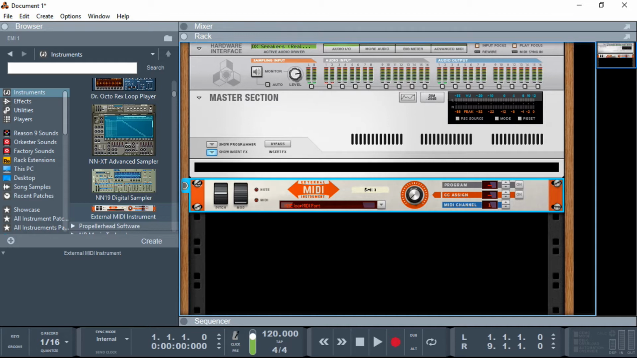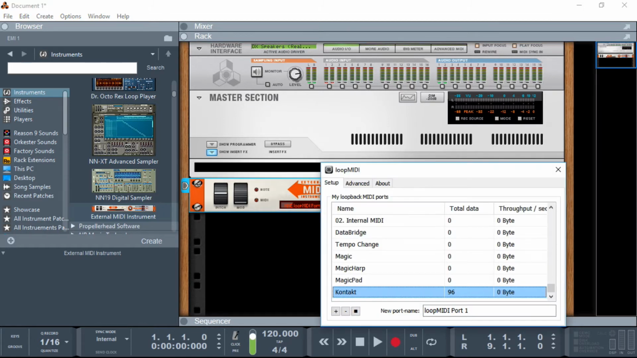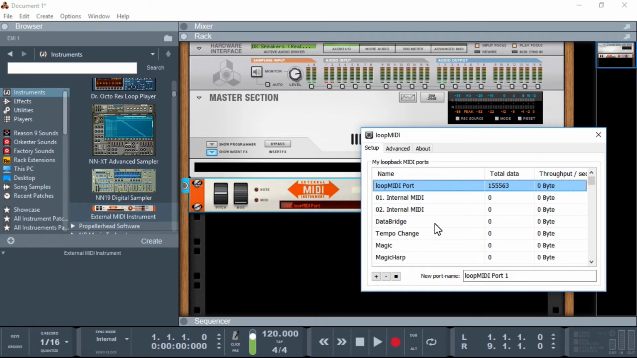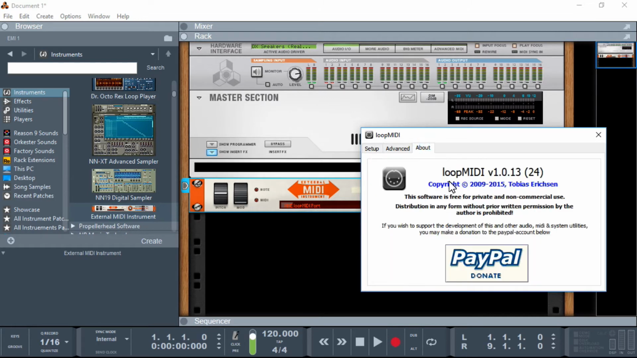Well, a MIDI loopback is very straightforward. It's a little program which presents itself as a MIDI port, so an application like Reason can actually hook onto it, and then it just takes that MIDI data in and spits it straight back out again. And hence, that's why we call it a loopback. It hasn't really gone anywhere. I happen to use a loopback called Loop MIDI. I'll put in the link of where you can get it from.